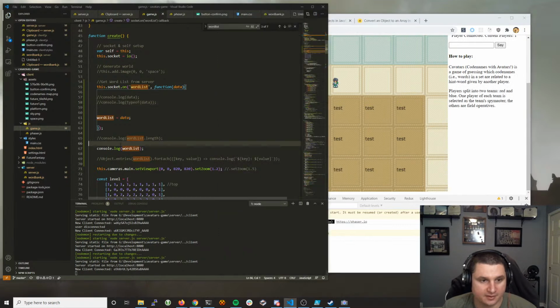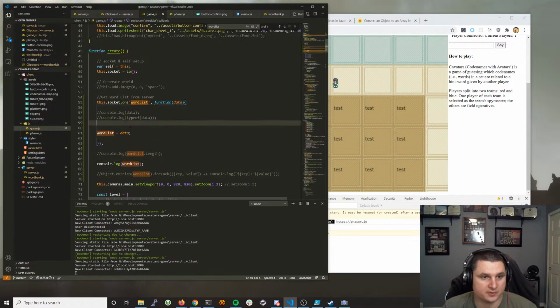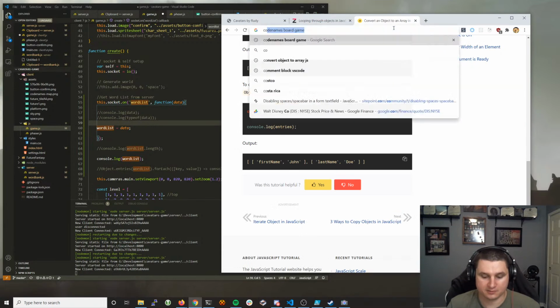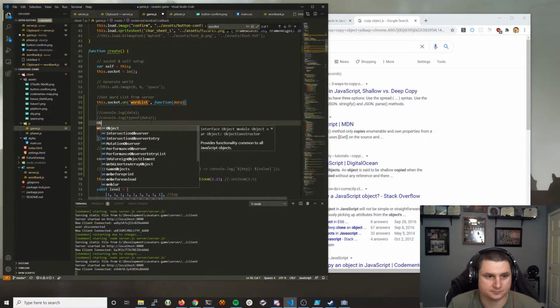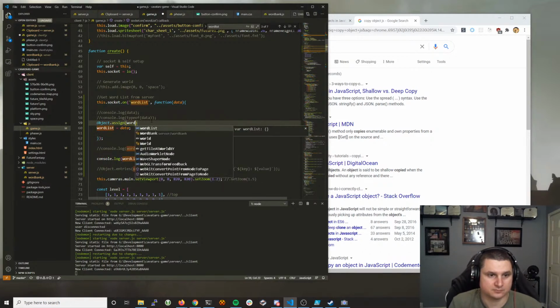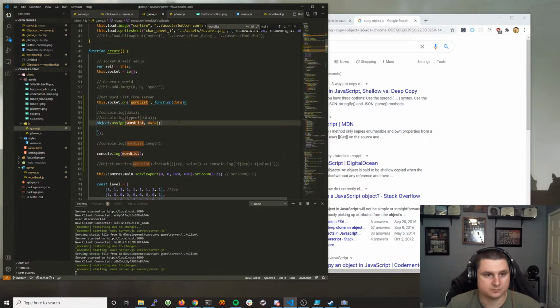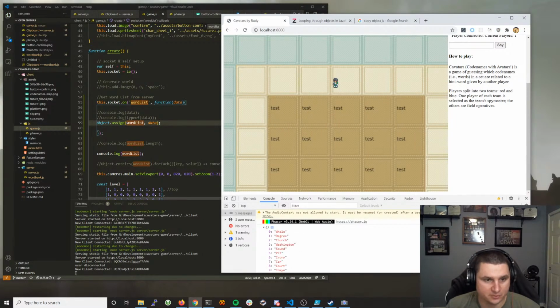Yeah, you can't copy it like that, but you can do that stupid assign thing, which I already forgot. Object.assign. And now we should have the object populated. We do.